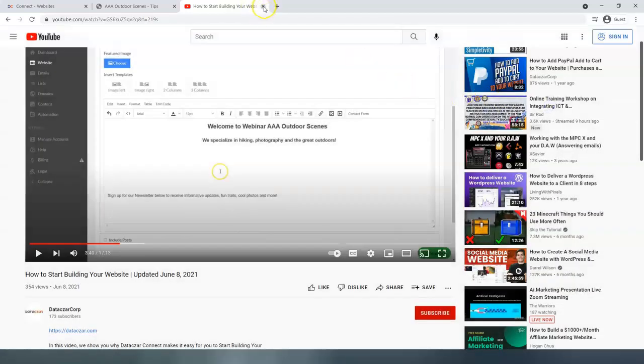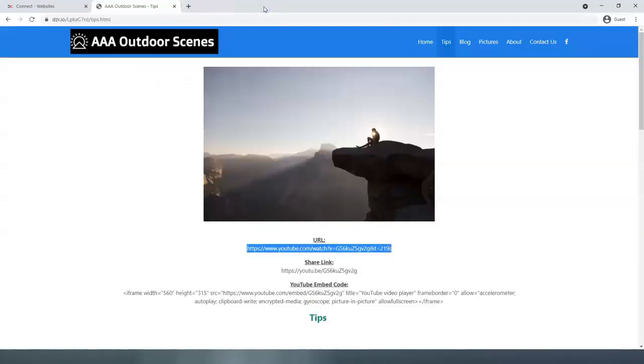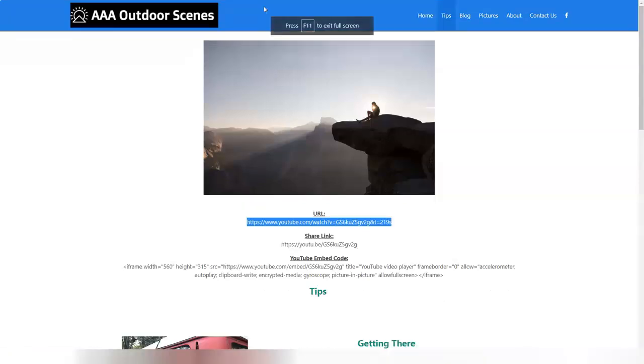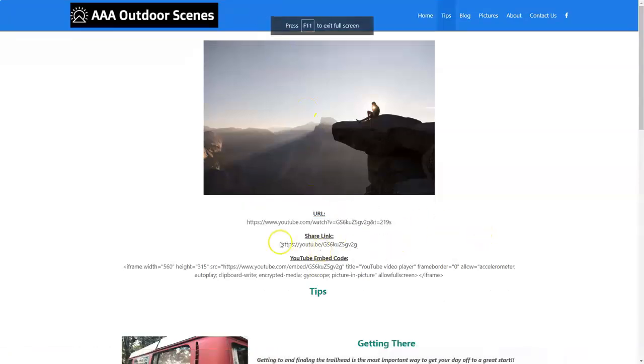So let's go ahead and get out of here. And let's go back to full screen. And that's it. So here's the share code that we copied. We're just using this as a placeholder. And then here's the embed code. So let's tab back over to Connect and we'll show you how to do this.